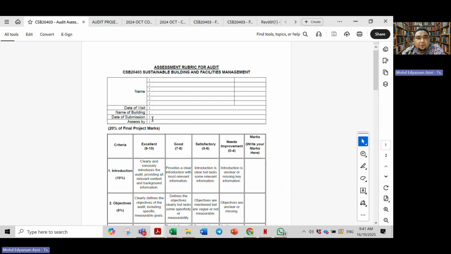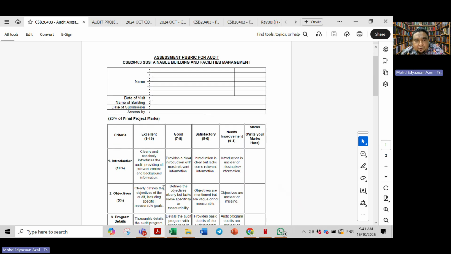Okay, so you will do a report just based on your group assessment. For example, if you are EE, energy efficiency, your group only does the report on the Green Building Index, only on your area. For example, this one is EE, so you only report on energy efficiency.